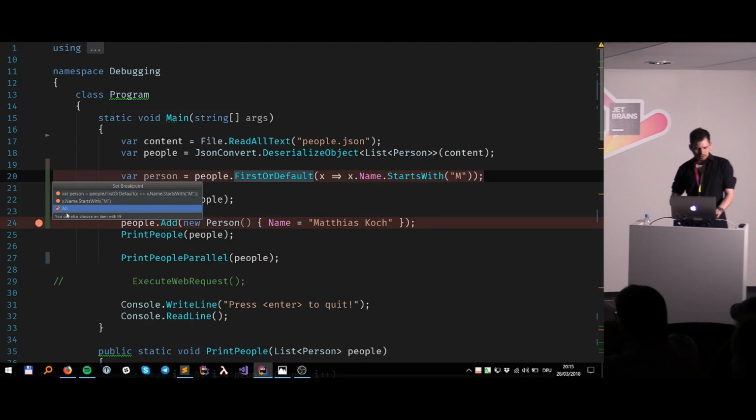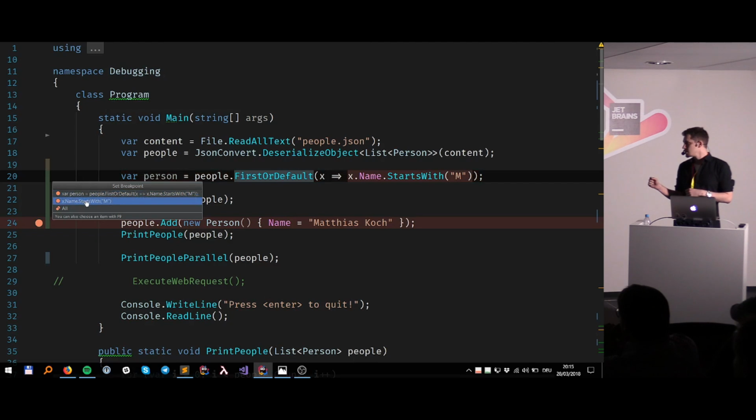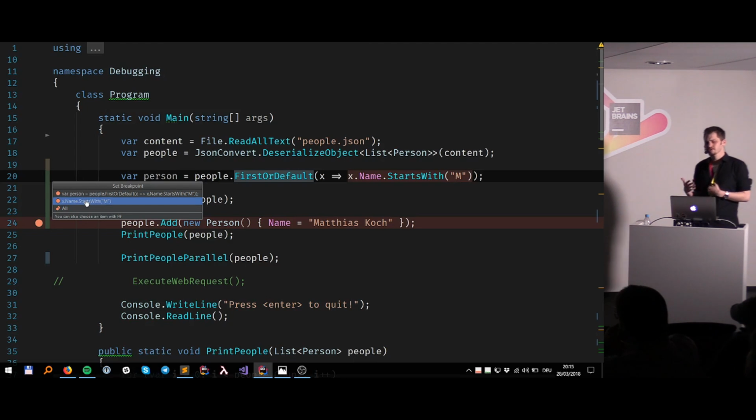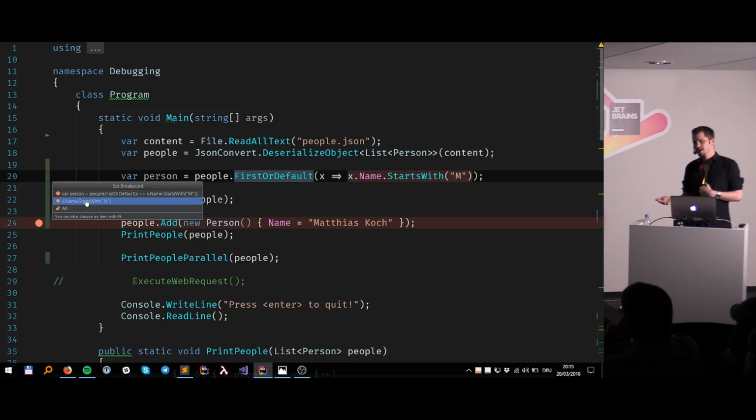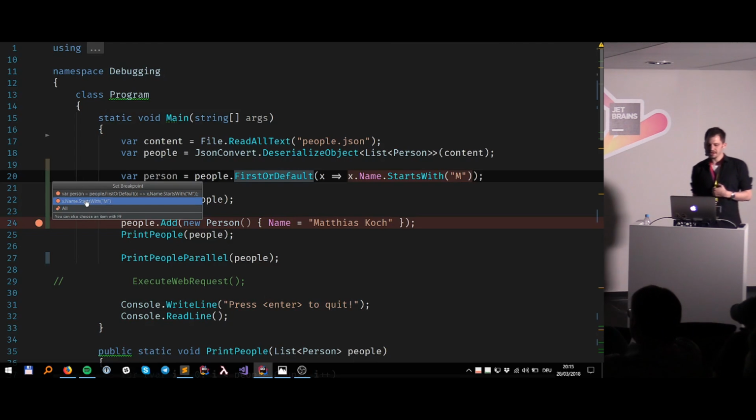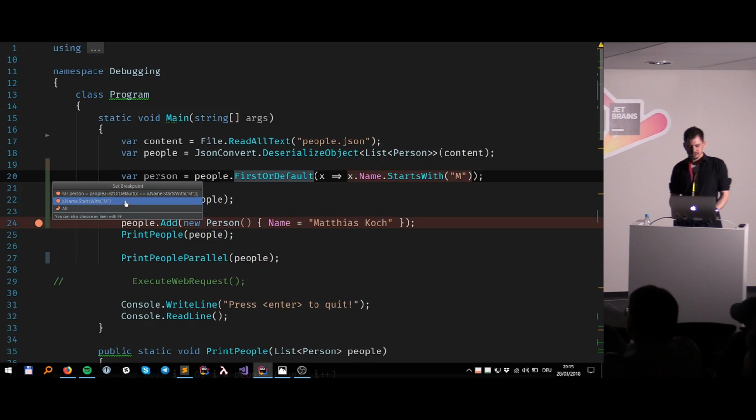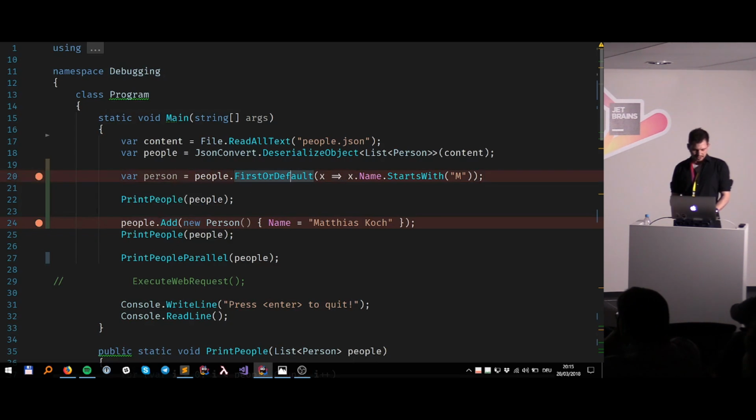Here we have this little pop-up which allows us to either select the whole statement or just the condition inside that first or default call to place the breakpoint. So in this case, this is executed immediately, so it doesn't make too much sense. But think of a method that you call with just passing a callback that gets called later on. In that case, you could decide to place this breakpoint either there or here, or on both sides, of course.